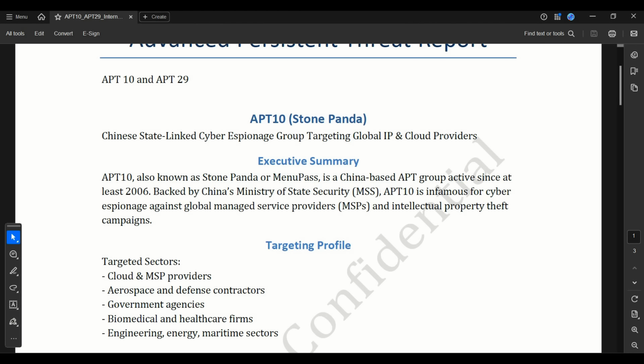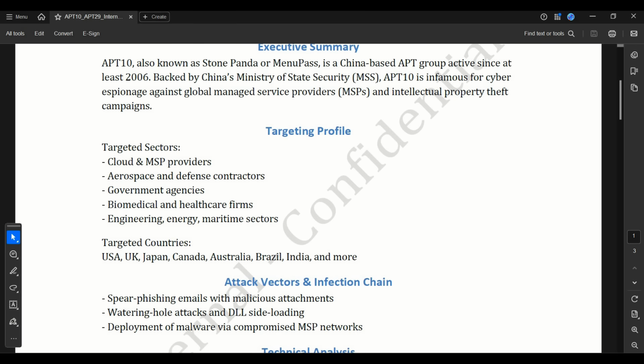The Stone Panda group is a Chinese-based APT group which has been active since 2006. We all know it is backed by China's MSS, and their modus operandi is always espionage against MSPs, targeting various organizations across the globe, especially their enemy countries like the US, Japan, India, Canada, Australia, and so on.